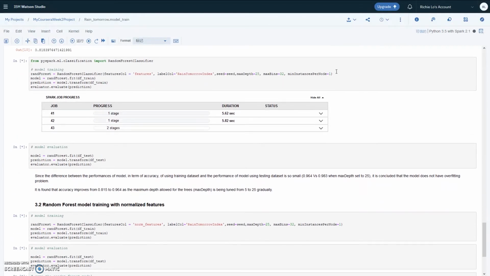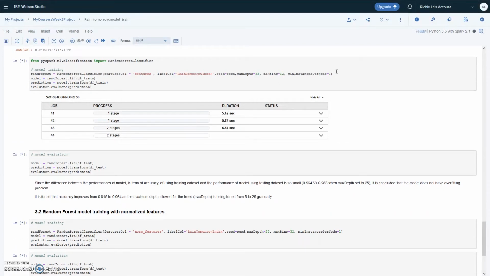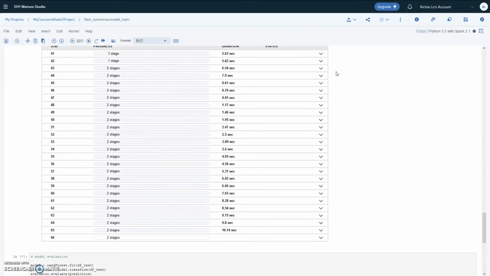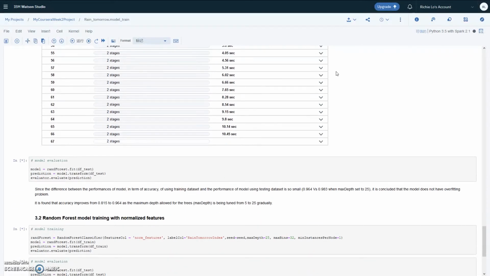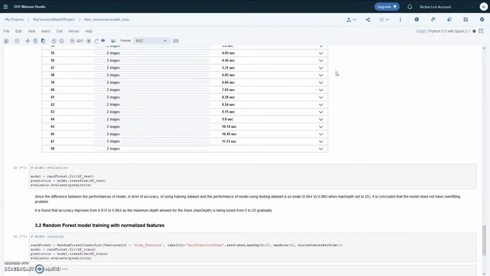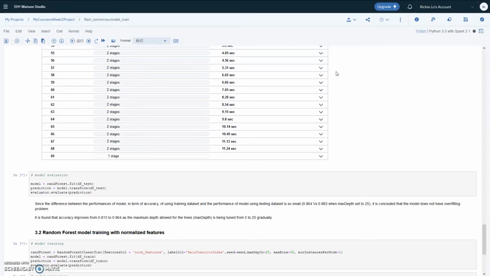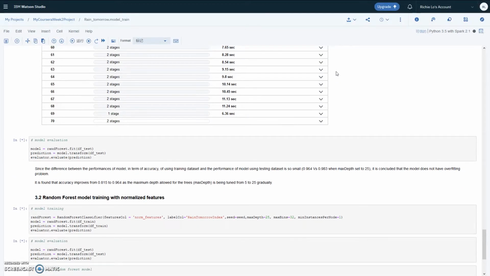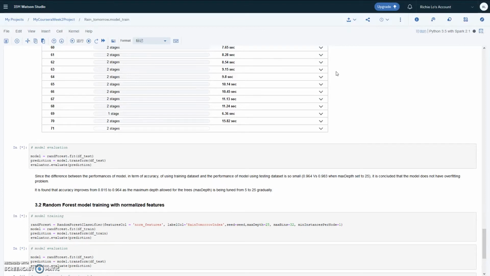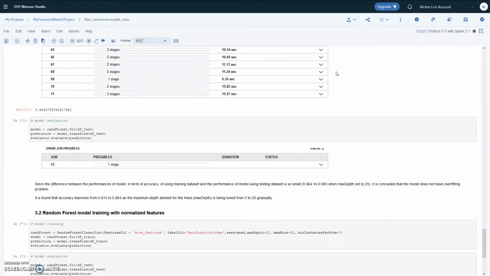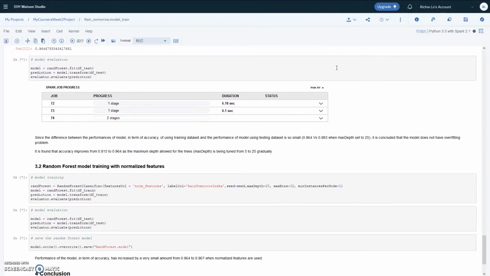Another logistic regression model is built and trained with normalized features this time. It is found that the accuracy of the new model does not have any improvement compared to that of the old one, which was trained with unnormalized features. The model is then saved for future use.